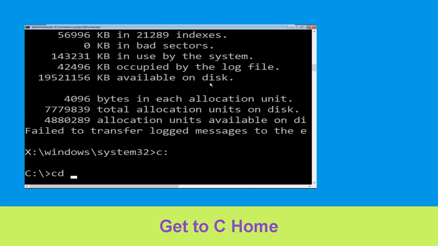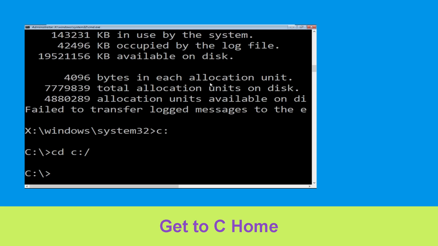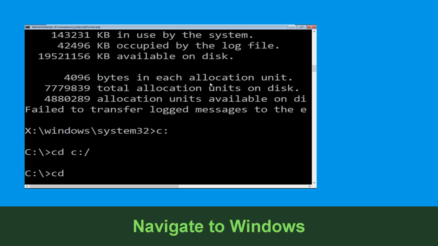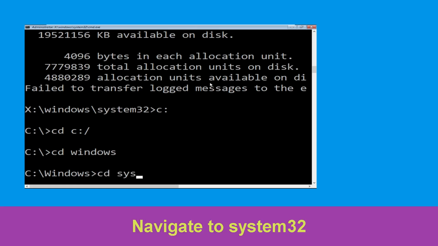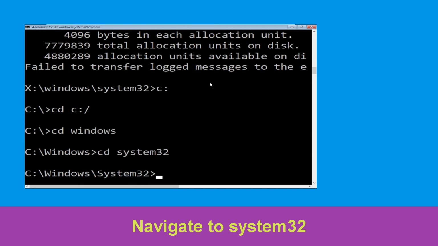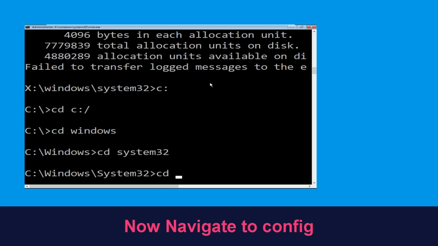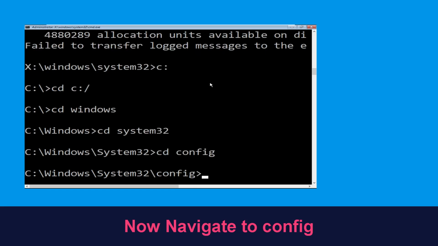Now type cd space c colon / and hit enter to execute the command. Type in cd space windows and press enter. Now type cd space system32 and we need to execute this command. For that, simply hit enter. Type in cd space config and simply hit enter to execute the command.